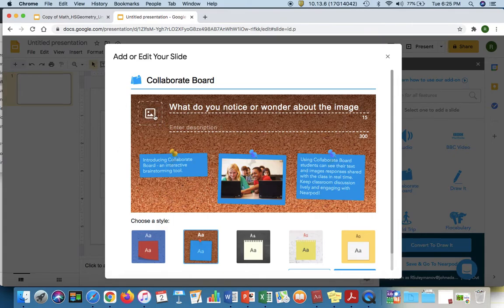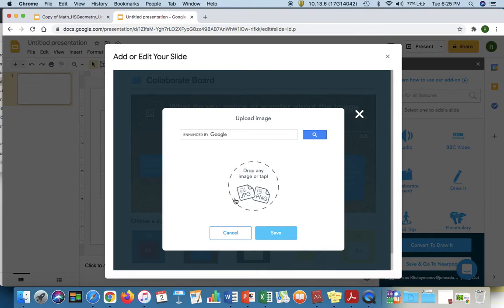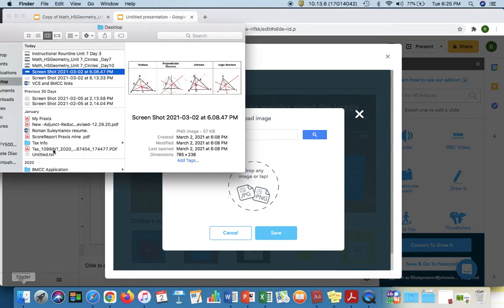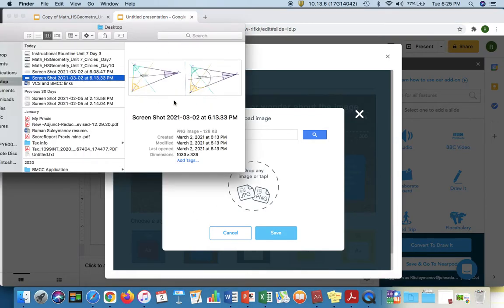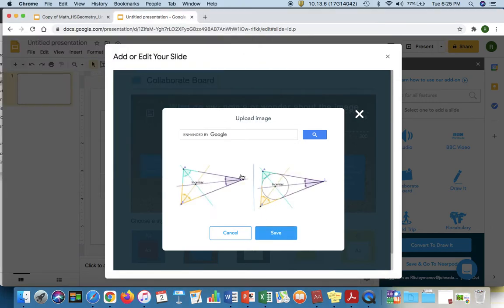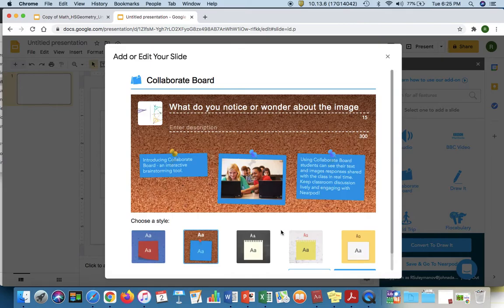So we click the image icon and it's going to prompt you to drag or drop your image. I have one in the center here. So I'm just going to drag it in, and we see the image and we're going to click save.